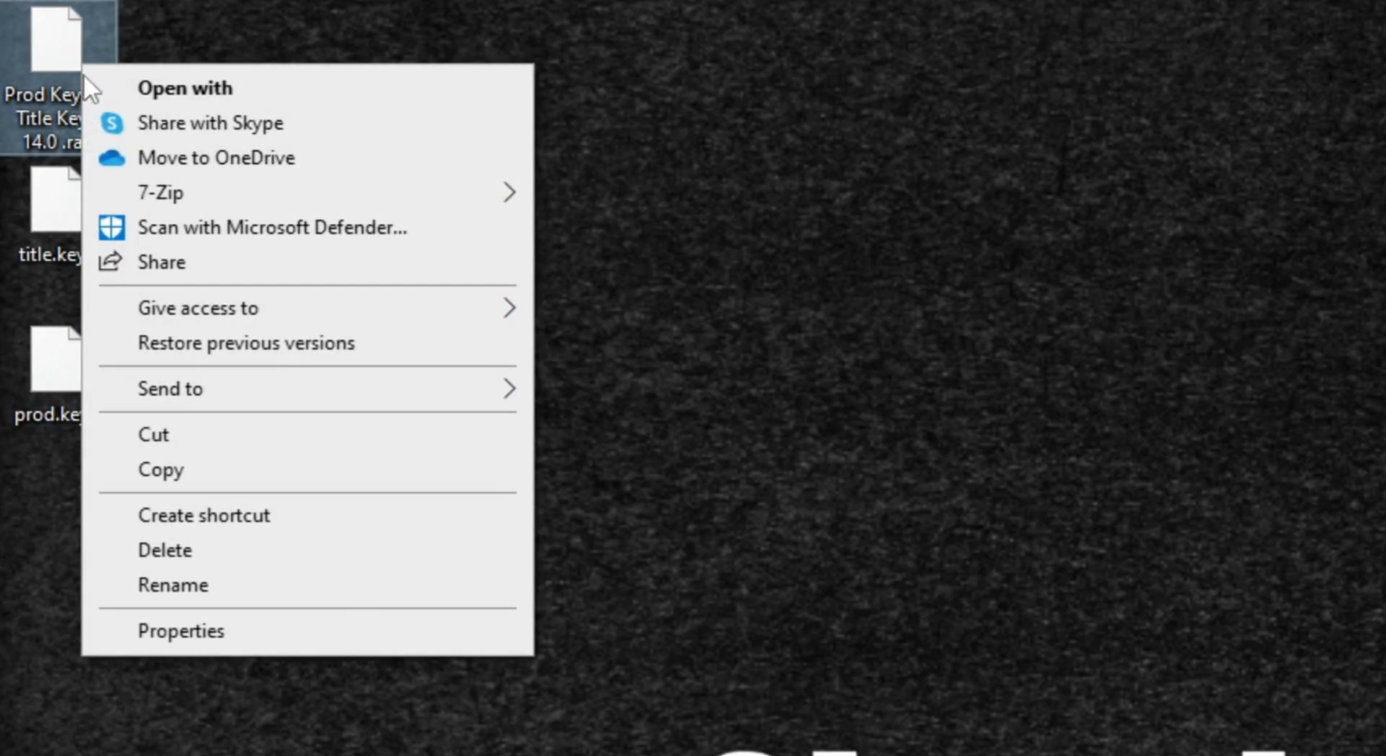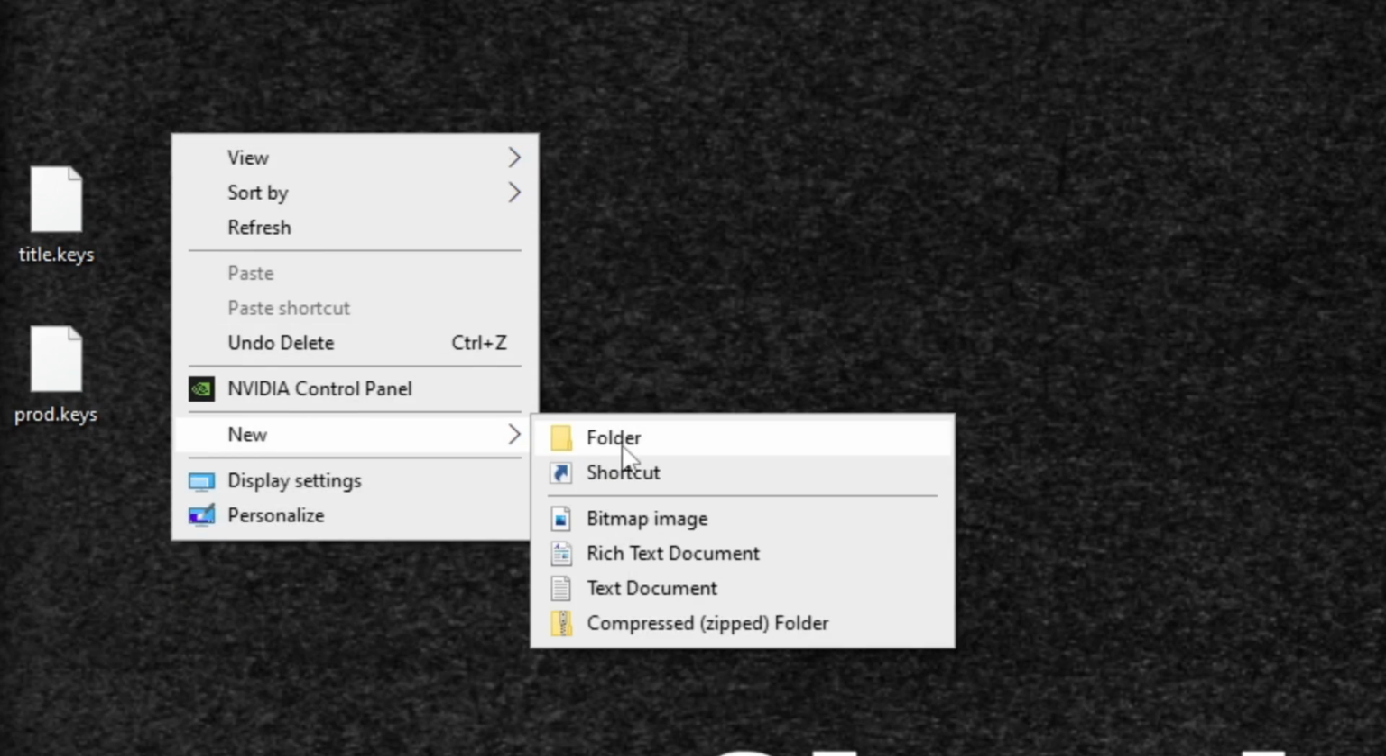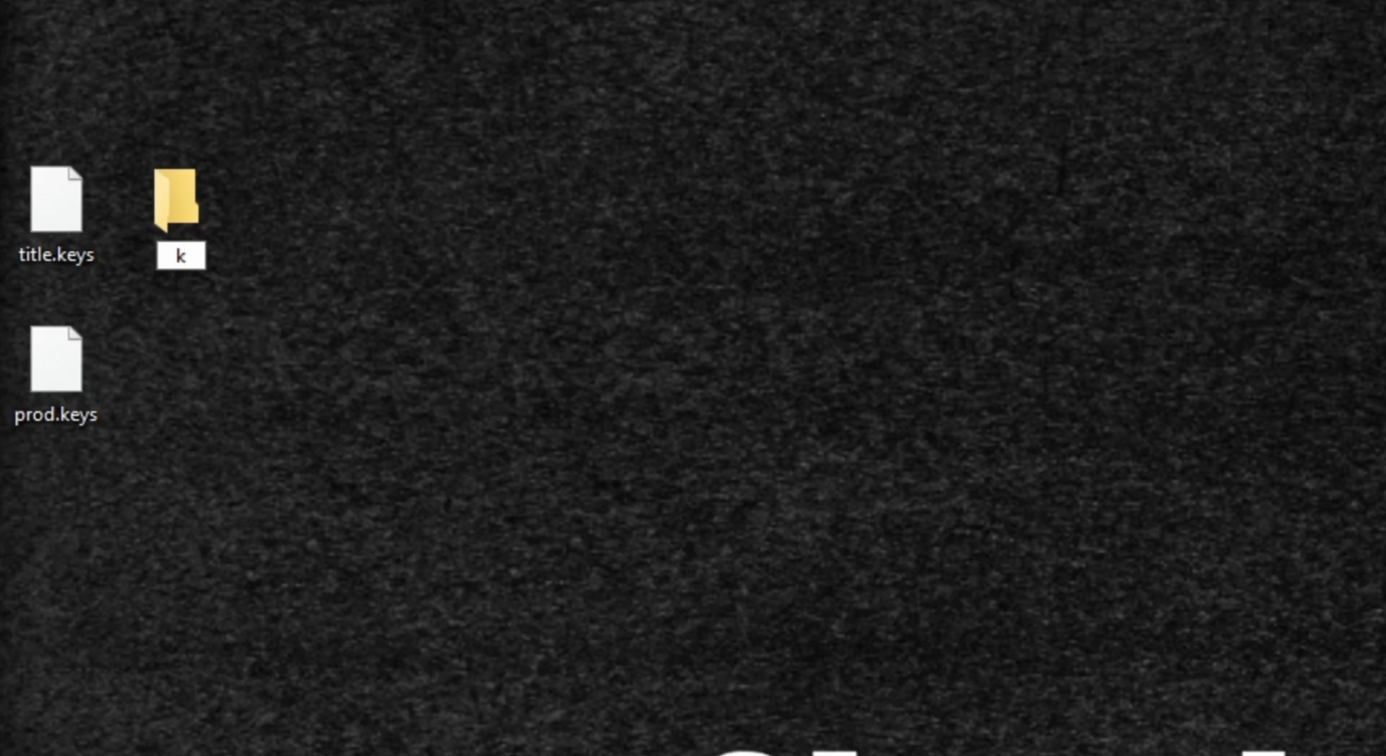And now we have our title key and product key. We can delete this. Let's create a new folder, right click, new folder. And we're just gonna call this folder keys. And let's move our title and product keys into this folder called keys.